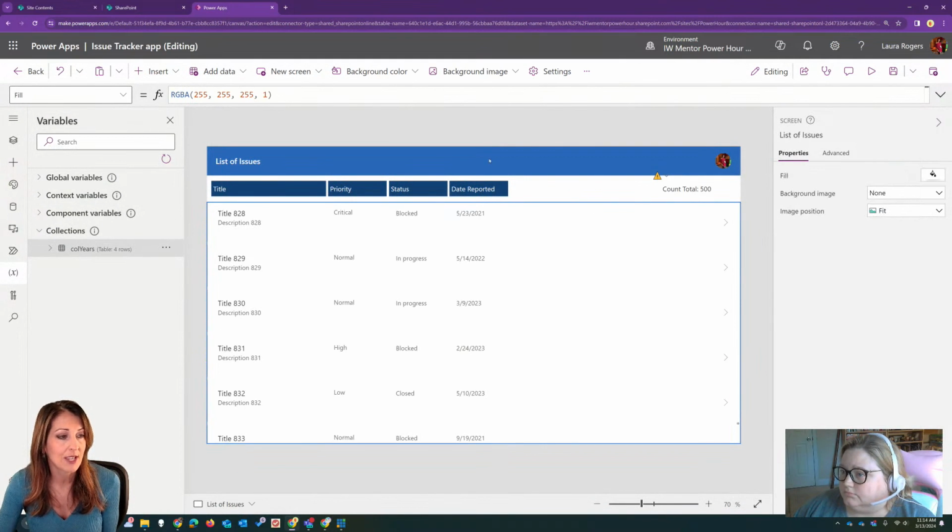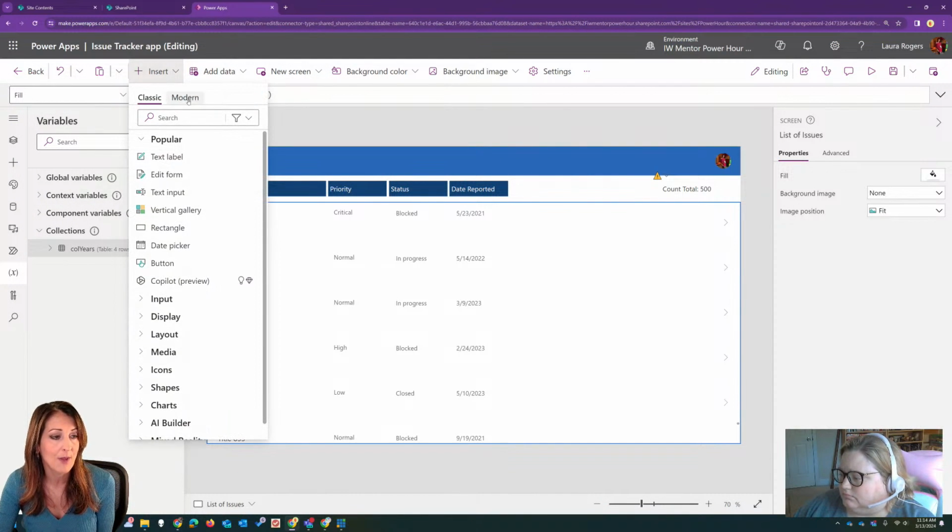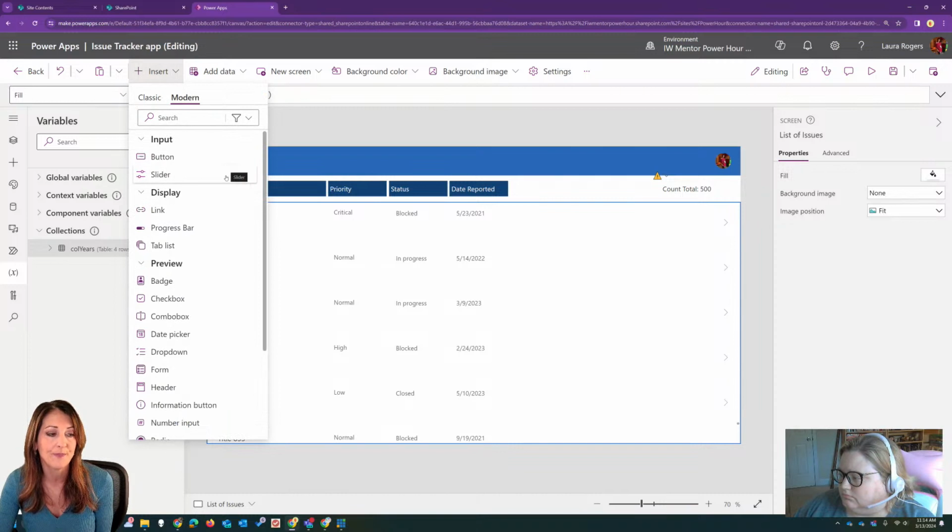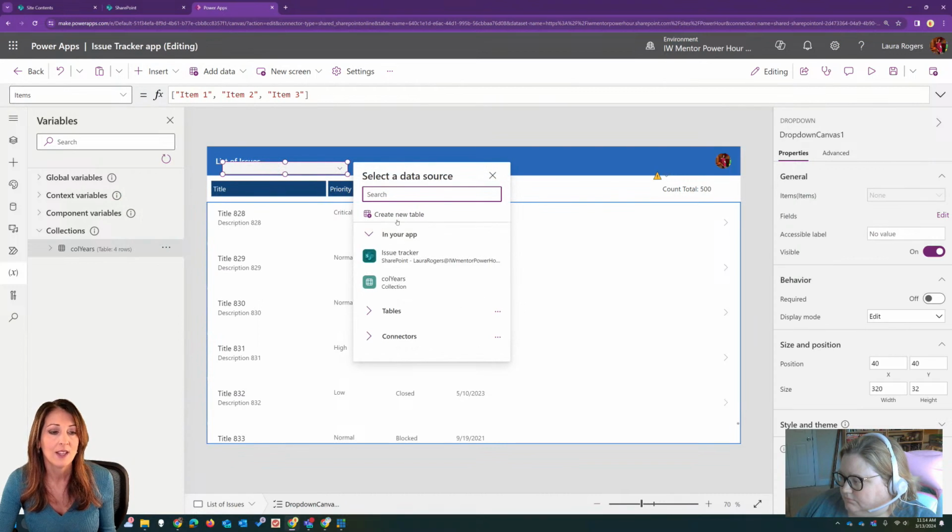So I'll go ahead and add a drop-down box. I'm going to try and use the modern one. If I have any issues with the modern drop-down, it's probably because the modern ones are not necessarily fully baked right now. To me they're still kind of in preview mode and they have a few things missing. So we'll see. What do I want for my data source?